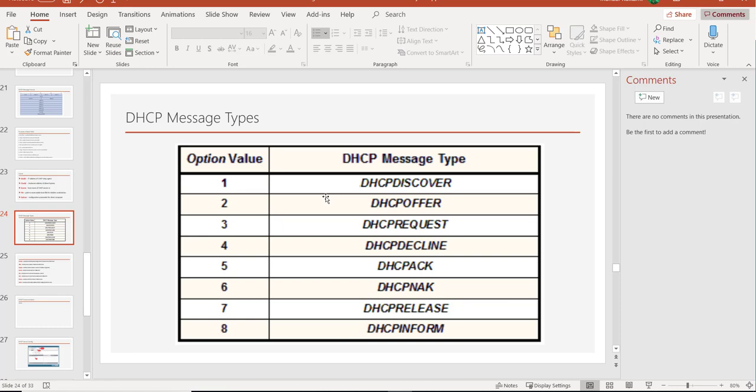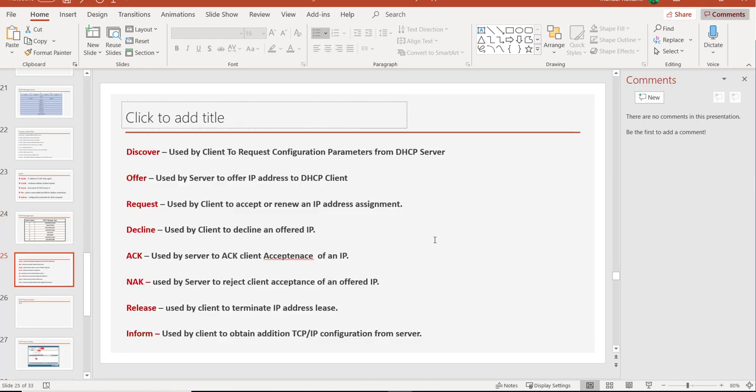So in Palo Alto, in the options value, we have a total of 8 option values. As you can see, the DHCP message types are also mentioned here. That is DHCP discover, offer, request, decline, ACK, DHCP NAK, DHCP release, and inform. Right. So we'll take a look one by one at what each DHCP message type says.